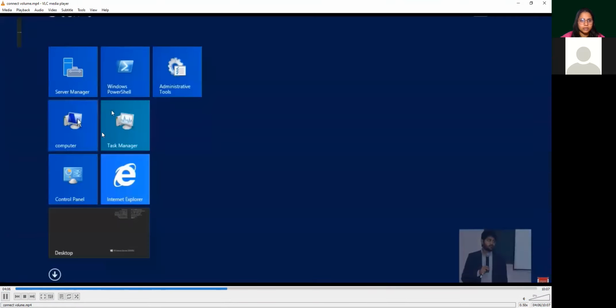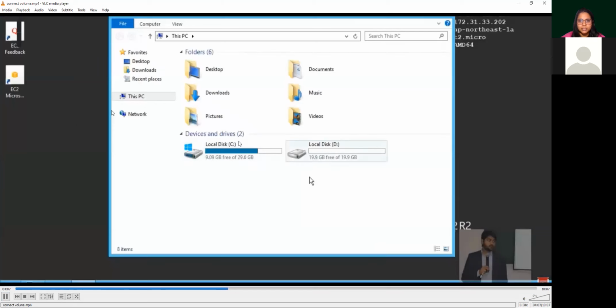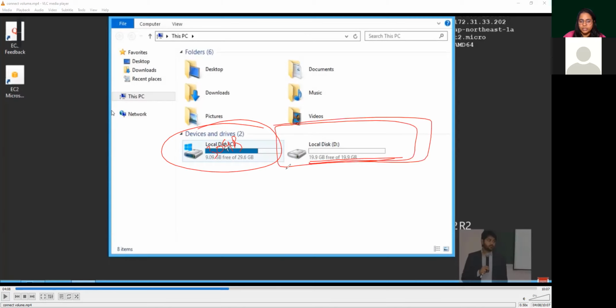Now we will check in our computer. You will see now two storages will be there. Earlier we were having only local disk C. This is the internal hard drive we have, of 30 GB. Now we have a 20 GB that we have created right now. If you want to add more, you can add more volumes, right? Okay.